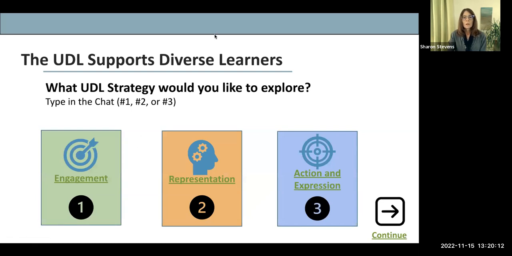So I'm going to give you an opportunity to engage in a strategy that you would like to explore first. We have three Universal Design for Learning strategies that we are going to be discussing today. And I'm going to give you the opportunity to choose the sequence. I'm going to demonstrate how you can do this using the chat. And then later in this presentation, we're going to use a polling app to show you how you can also use a polling app. If you have a small number, so we have about 9 people, typing this in the chat is one less add-on and really works well.